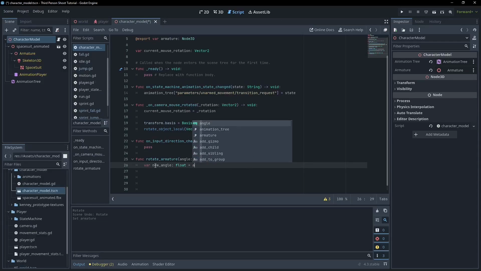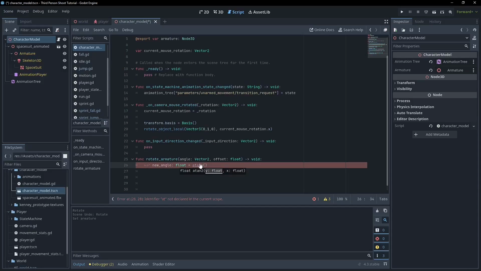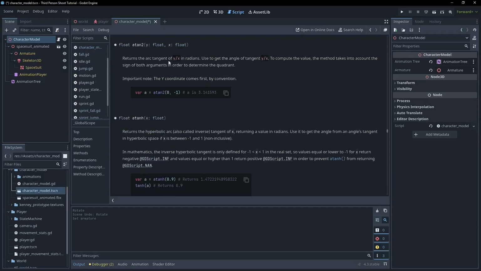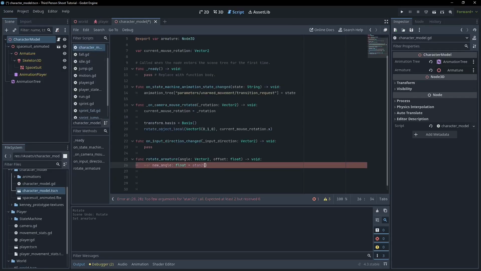Just press equals here. Atan2 is the name of the function. Now, if we click into this, you can get a description. Returns the arc tangent of the xy in radians, used to get the angle of the tangent to compute the value. The method takes into account the sign of both arguments in order to determine the quadrant. So we're going to get an angle back based on those two values. So we can just say angle x and y, angle y.